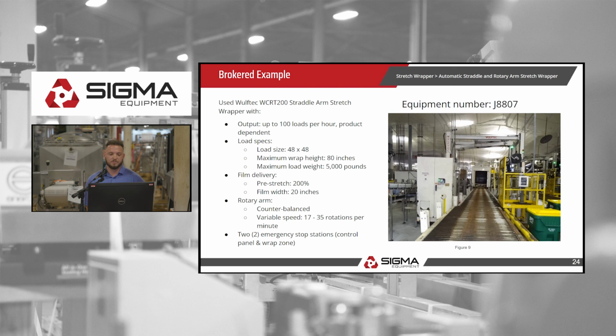Next, we have a brokered example. This one here will do up to 100 loads per hour, but the load size is only going to be 48 inches square, which is a typical pallet size.